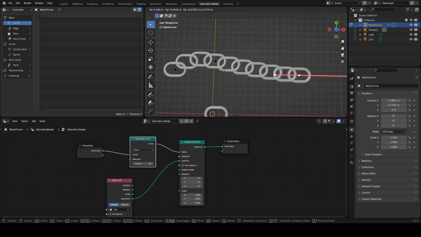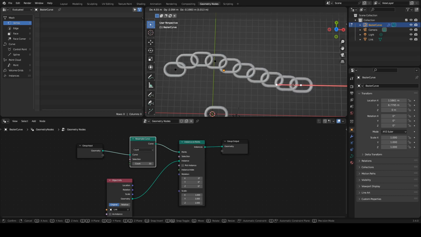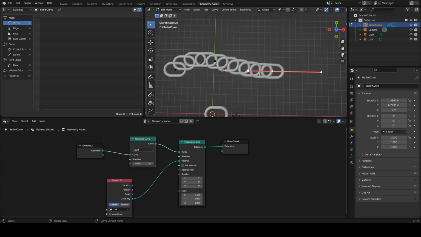Now, the trouble is we don't actually want that. We want these, these are links in a chain. They don't actually stretch. We want these to be at regular lengths, regular spots along the length of the chain. So rather than using a count, we're going to use a length instead.